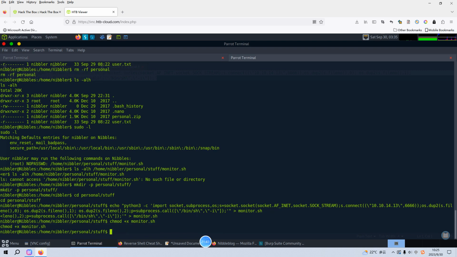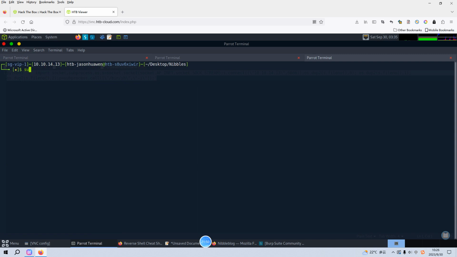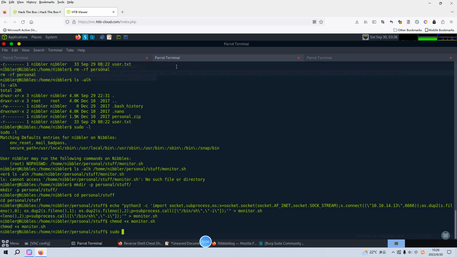And now we can run this shell script. But before we run that, we need to set up the listener first, right? And the port number should be the same as the one when we wrote the reverse shell command. Okay, we can copy the absolute path of our shell script, sudo.